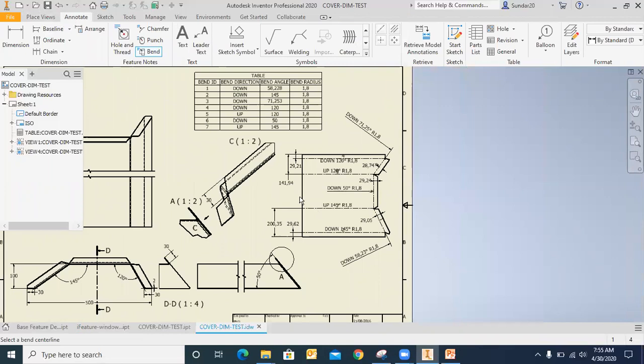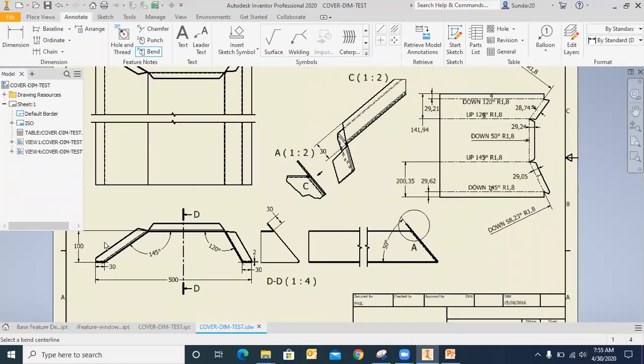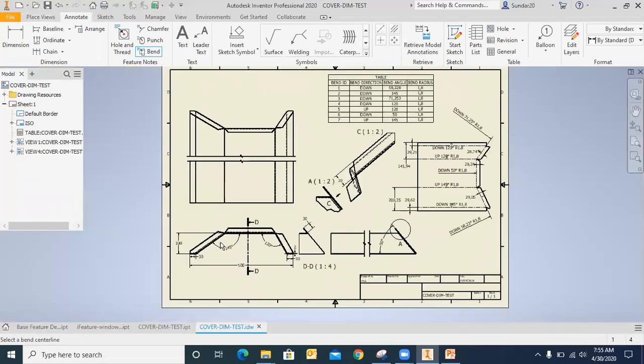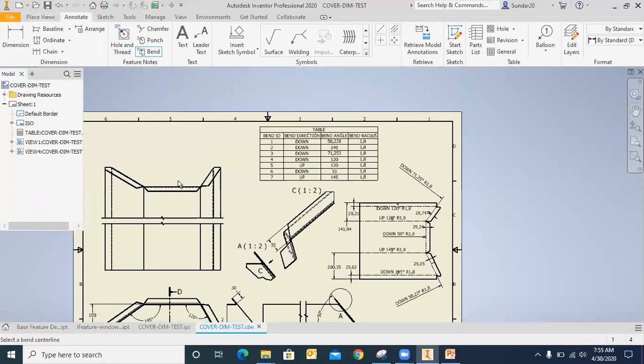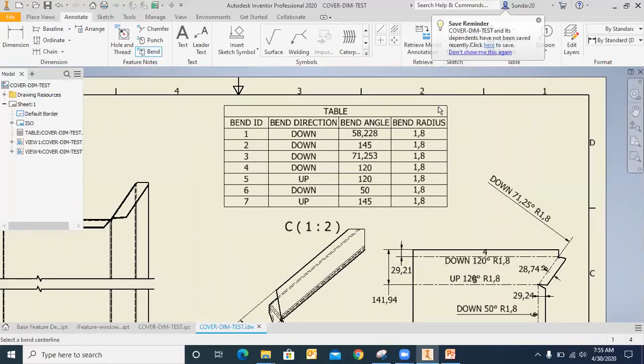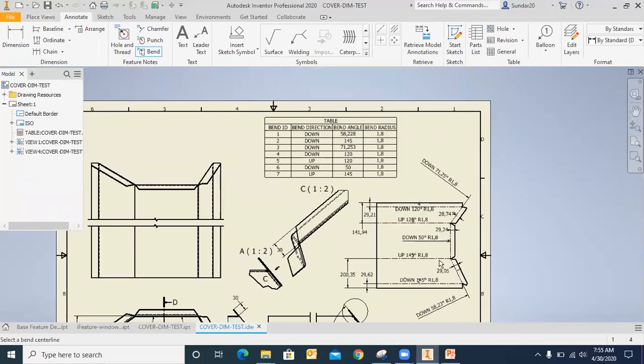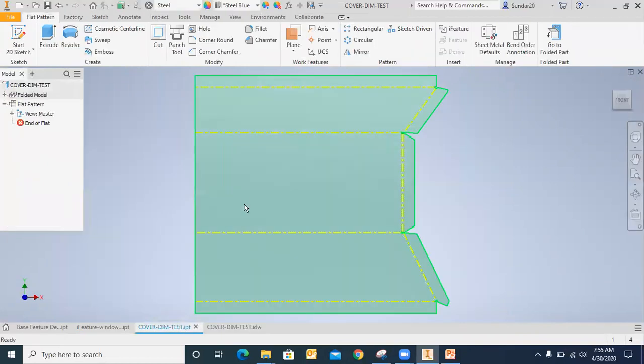You can see the other information for the folded model as well as the sheet metal. I can also give that as a bending table, where I can represent my bending direction and bending angle for different sets of bend features. So that's what my flat pattern is about.